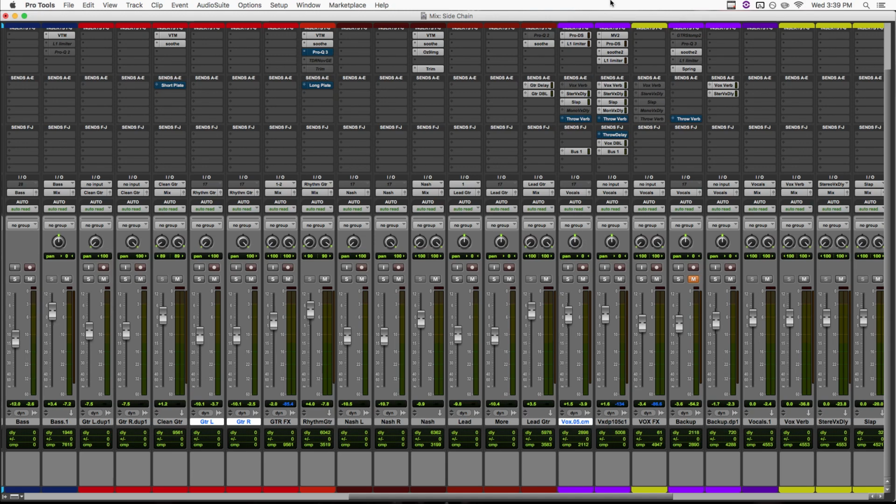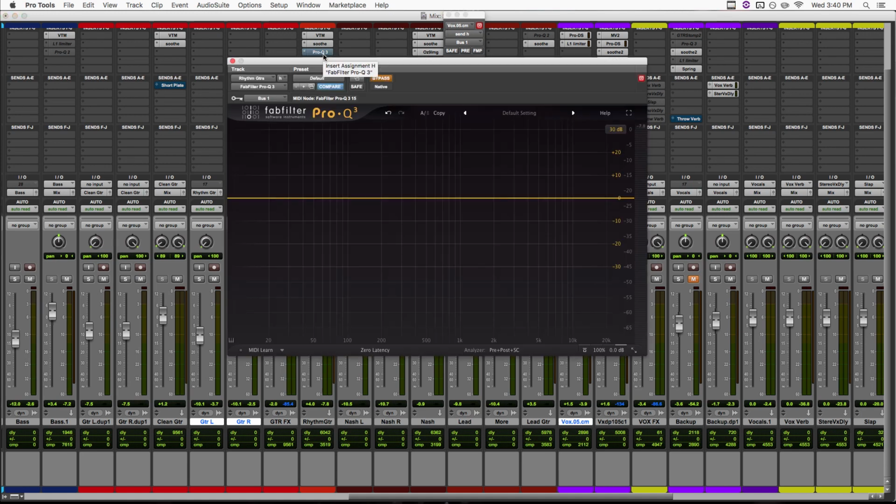So the way we're going to solve this is with sidechain dynamic EQ. The first step is on my vocal, I'm setting that to bus 1. And then over here on my rhythm guitars, I'm going to bring up an instance of FabFilter's Pro-Q 3. You can still do this if you don't have this plugin. You can use any dynamic EQ or even any multiband compressor, as long as it has a sidechain input. So you can see here we have our sidechain set to bus 1, where we're sending our vocal.